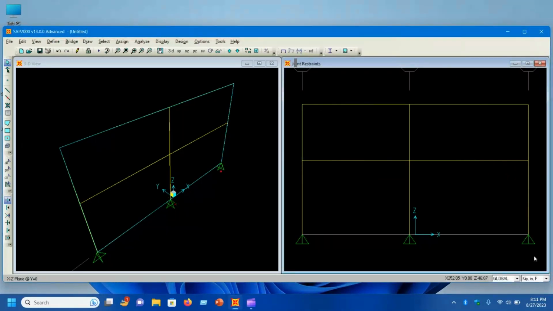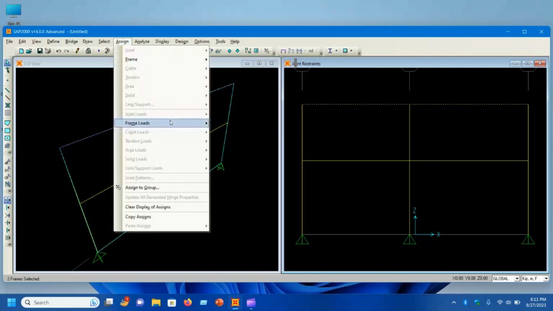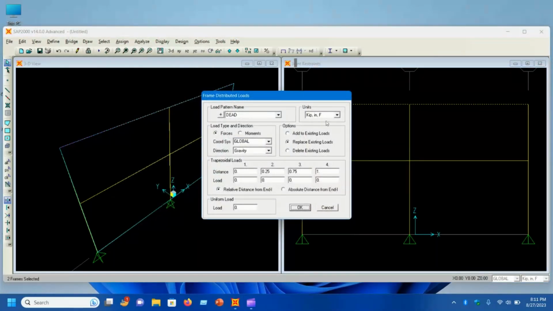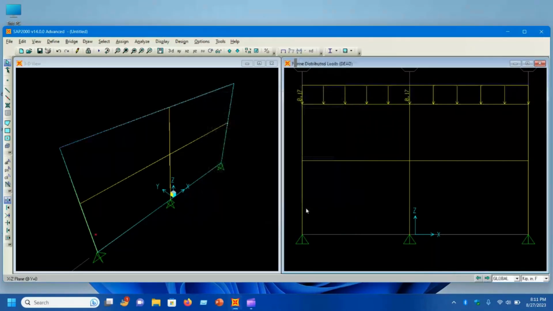Okay, so these are the supports. If you want to apply a load at any point, whether it's a UDL or a point load, for example, I will select these two beams and assign them a load. Go to Assign, Frame Loads, Distributed, and I want to set the units to kip-feet and apply a load of, for example, 2 kip per foot. You see, this is a uniform load, it will be applied throughout. So click OK, and a load of 2 kip per foot is assigned. You may question why it shows 0.17. Here the units are kip-inch. As soon as you convert it into kip-feet, you will see that it is 2 kip per foot, right?